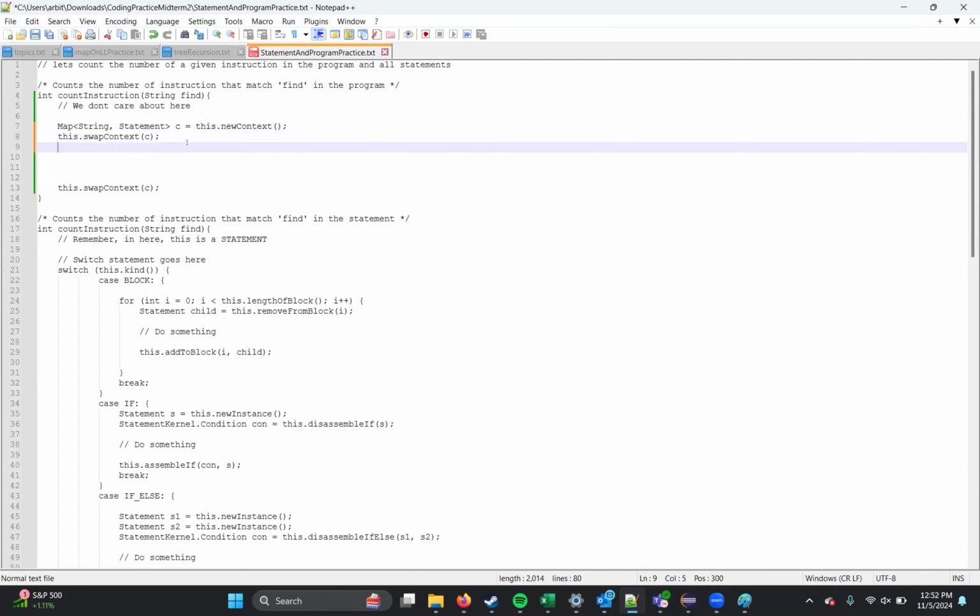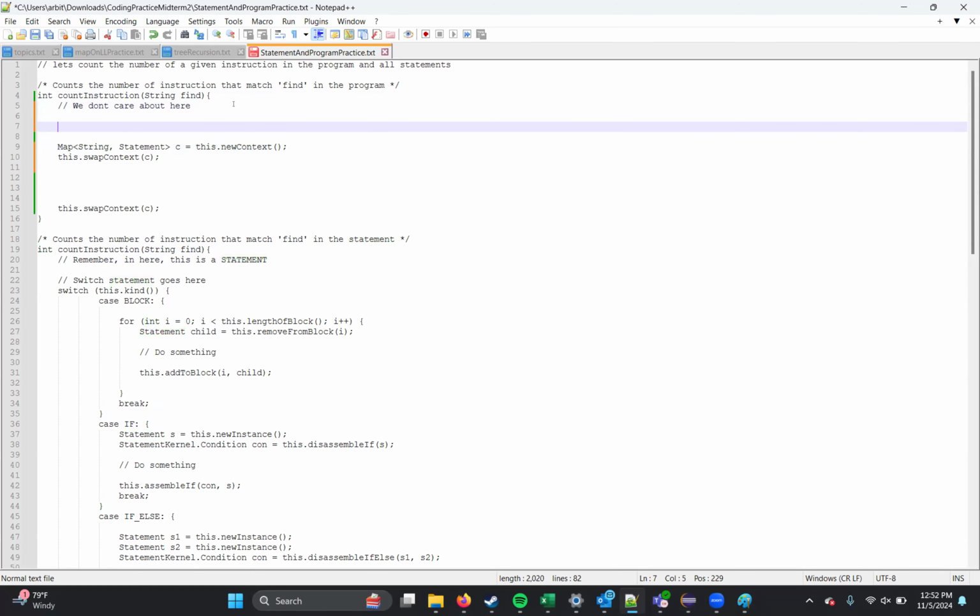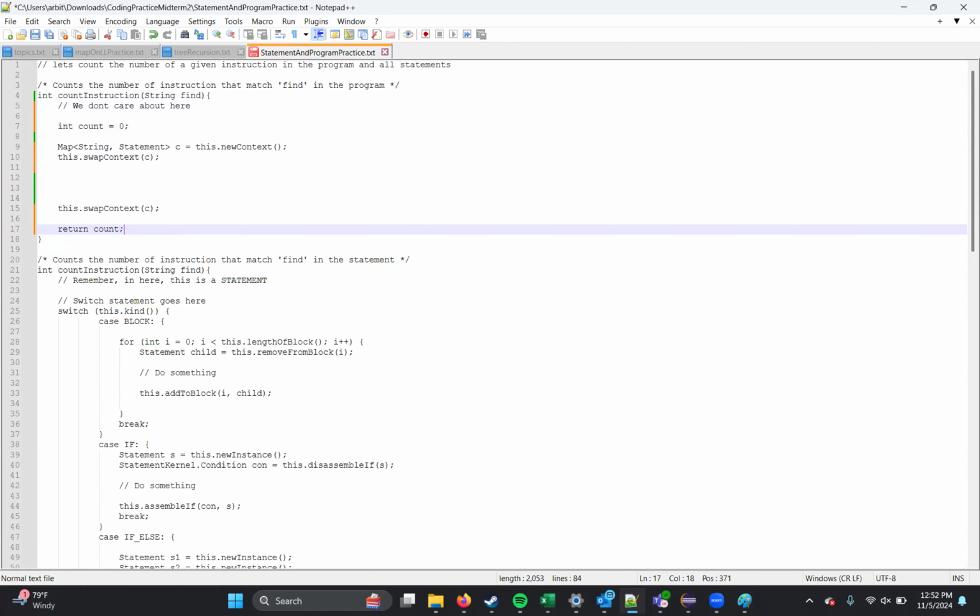It is a map of string and statements, right? So we need to get every single value out of this map and call count instruction on it, right? So we actually need to return the count. So let's go ahead and just make our count equals 0. And then we know we're going to need to return it. So return count. Okay.